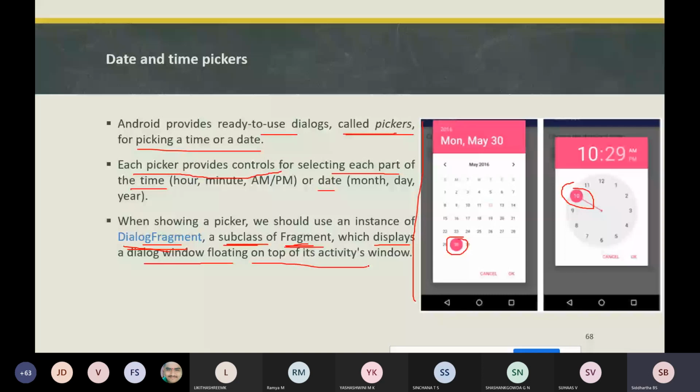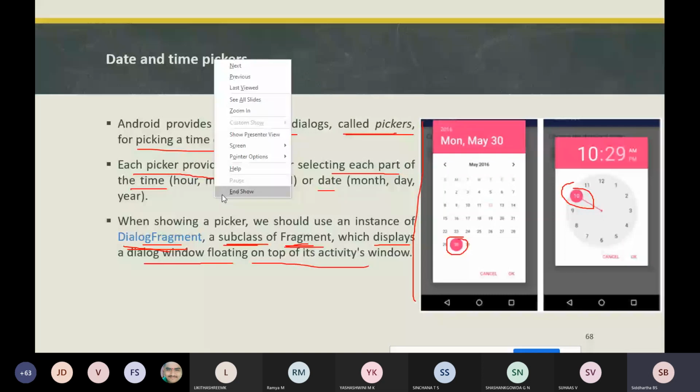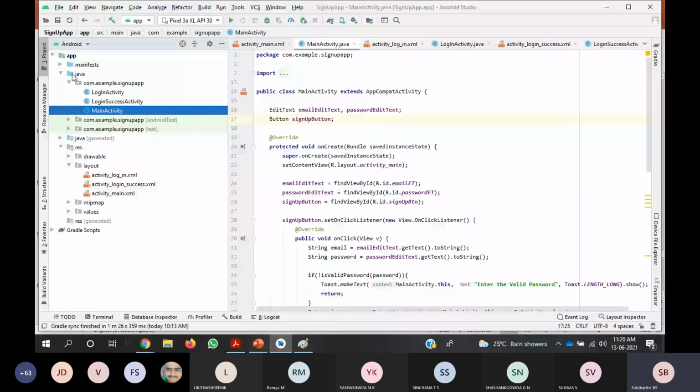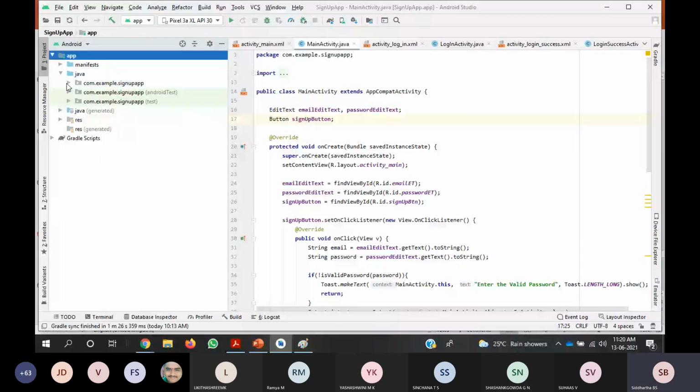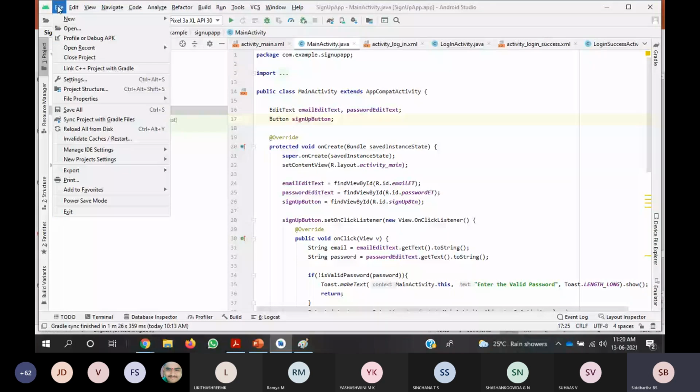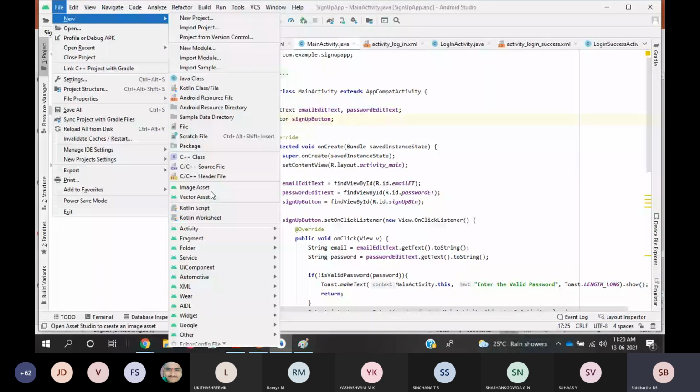So here in the app, you will have a Java folder. Within that, you will have a package. There you need to select the main activity. Then you go to File, then you select New. In the New menu, there is a Fragment option over here. So here you need to select Fragment (Blank).